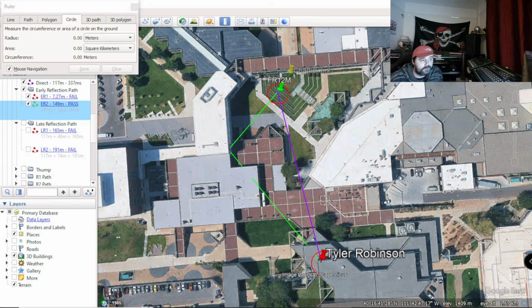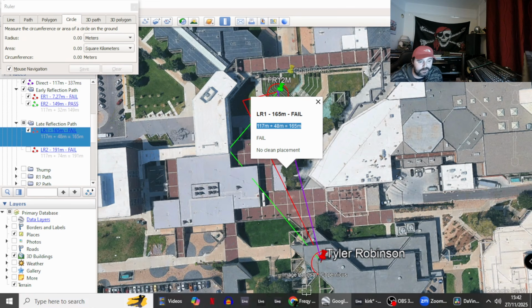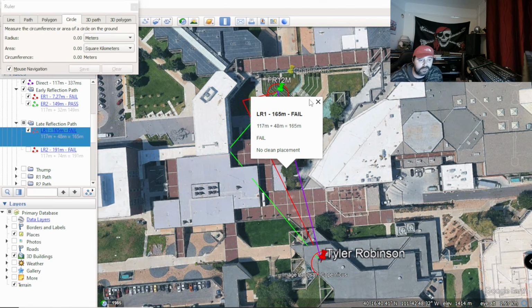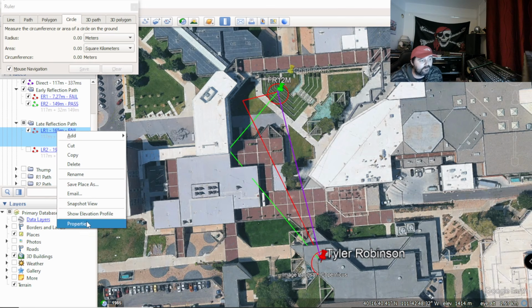So the late reflections, again, as I demonstrated before, the sound will come out, hit the mic. These are the ones that happen along the way. And then the late reflections are what bounces back after that happens. So there's no clean placement, so it's a fail. Again, everything's added up using the difference in the grid and the difference in the audio itself. So I can't actually place 165 meters.